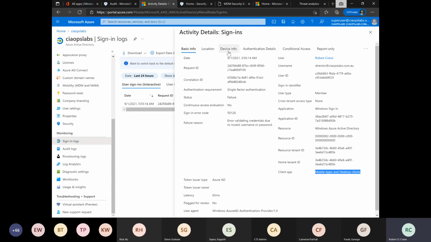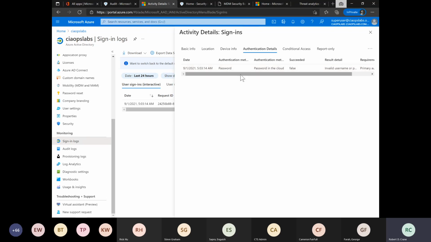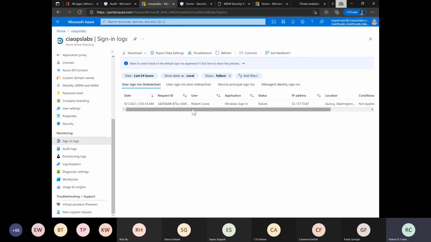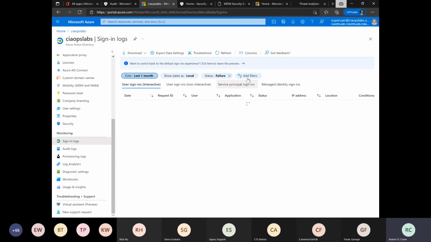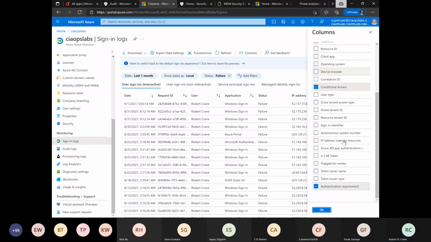If I go into things like device info, it'll show me it was a Windows device. The Windows device was Azure AD joined. It'll show me the authentication, whether I needed two-factor authentication, whether conditional access played a role here, and so on. So go in and spend some time with your Azure AD logs so that you can be comfortable with how to extract information and how to add filters. You'll see here that you can download these to a JSON or a CSV file. You can export the data settings. You can add additional columns in there if you want to give you specific fields.